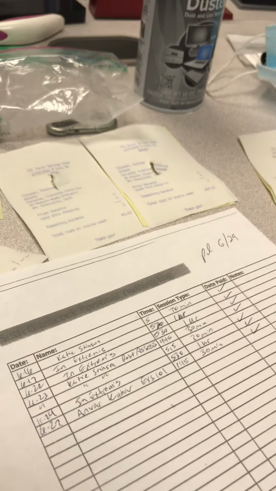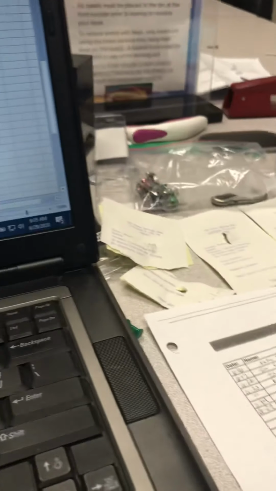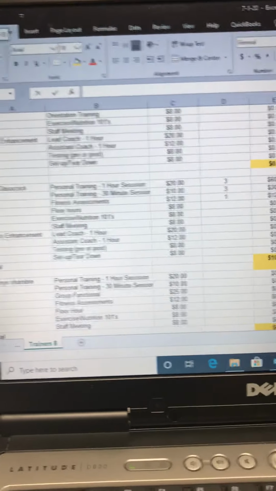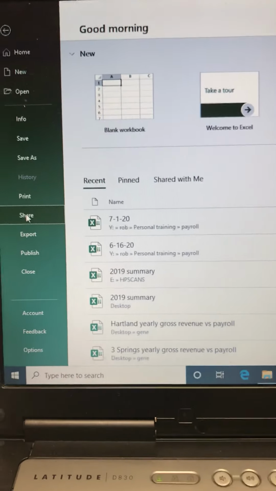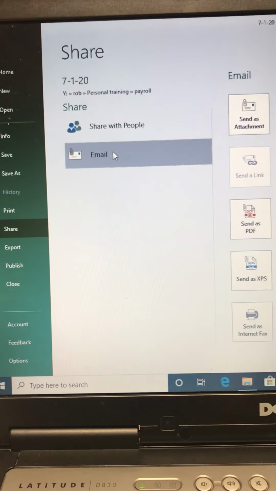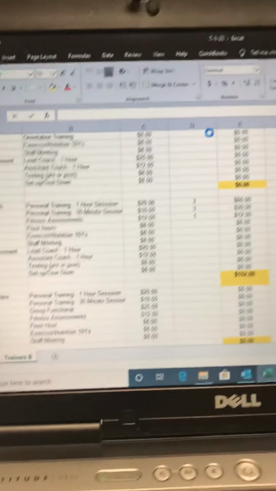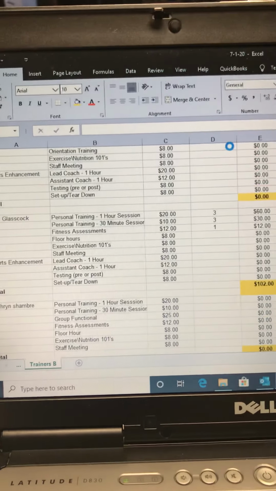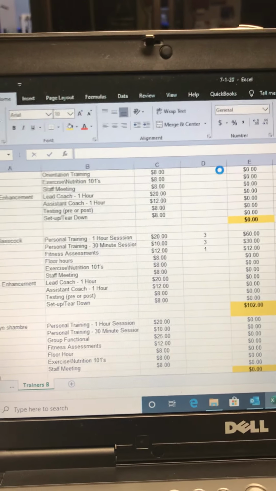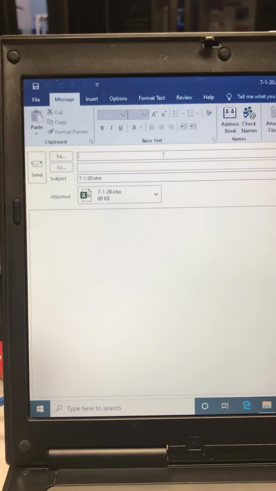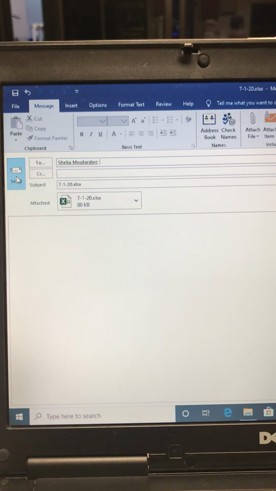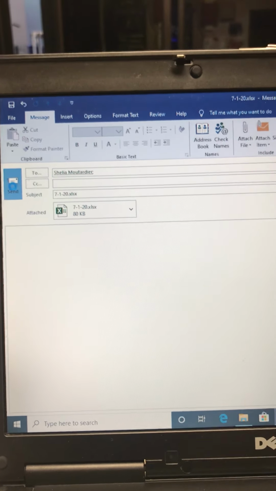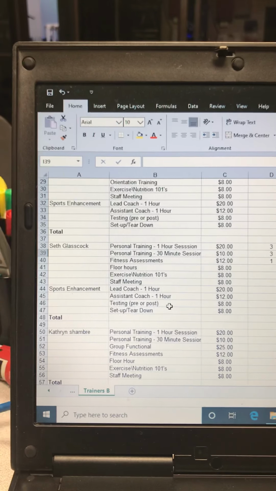And I keep this in the pile to be discarded for about 30 days, just in case there's any discrepancy or questions about it. And then what I will do is go to File, and I will share this spreadsheet as an email, and I'll send it as an attachment to Sheila Moutardier. And make sure that this sends and does not stay in your outbox. That actually happened to me last payroll, so it's just something you always want to check.